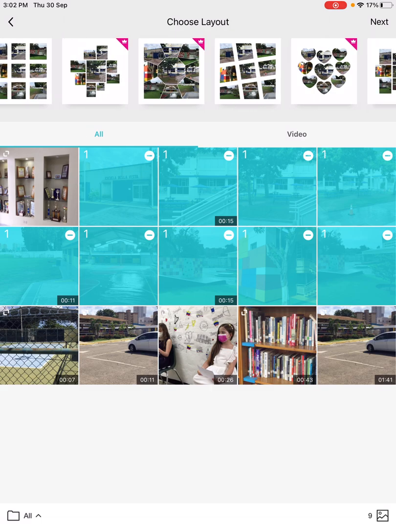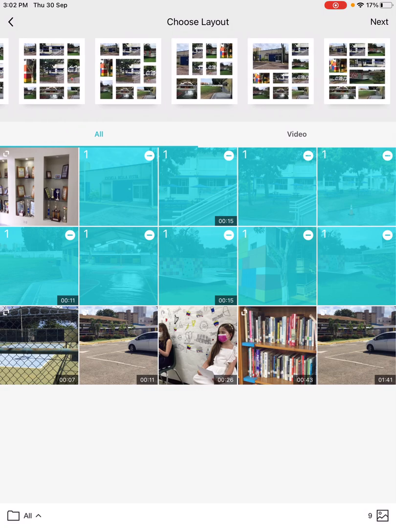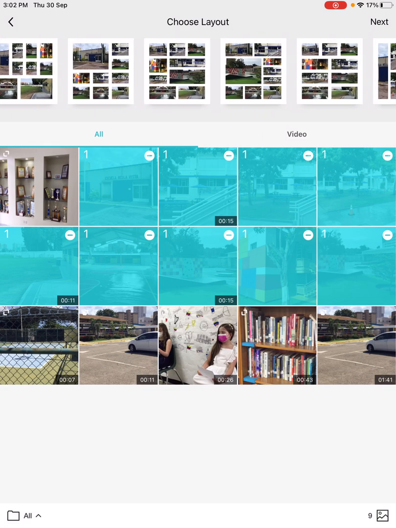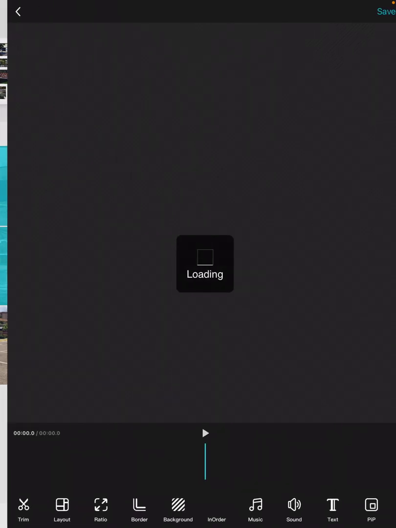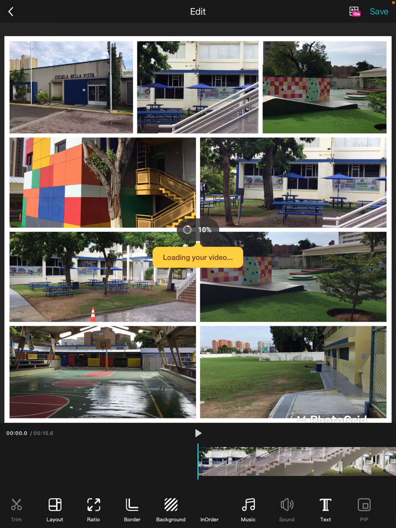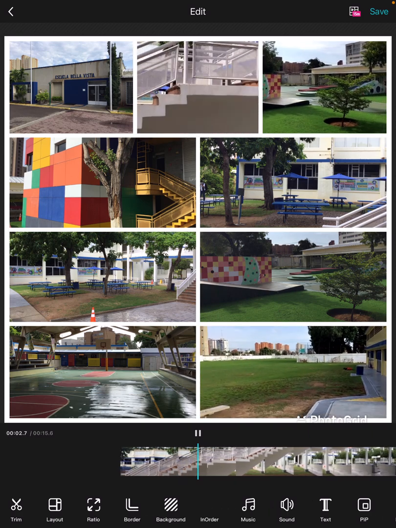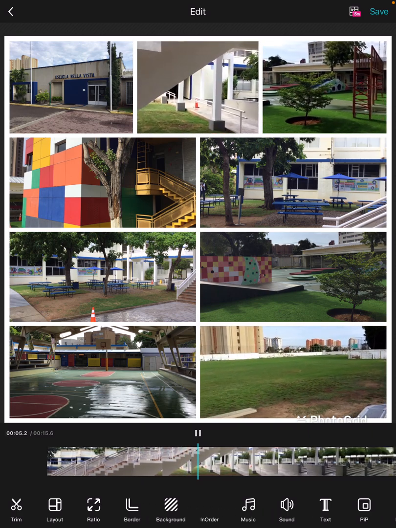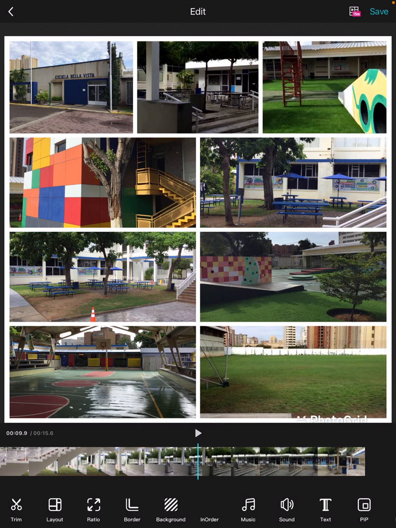And now on the top, I can choose a layout. How do I want them organized on the collage? I will be choosing this one. Now here I have a sample of the collage, and it has pictures and video. If I want to check how it looks like, I can play. You see that some parts are still and others are moving, which are the videos when I play.